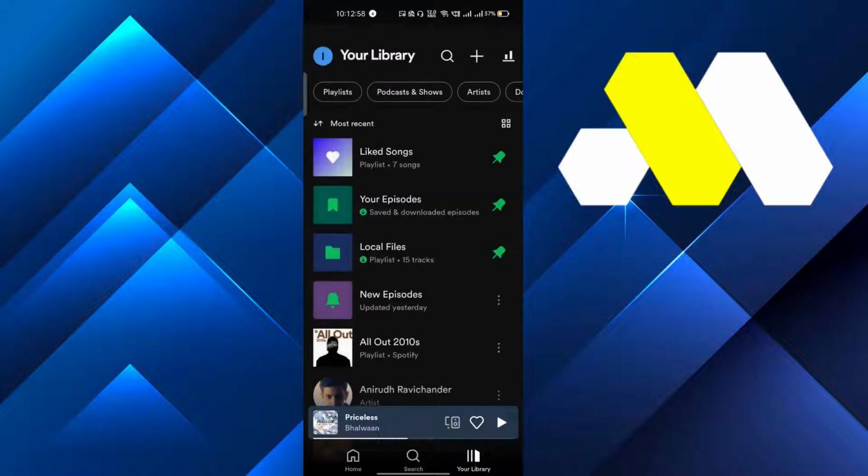But if you're uploading any song that is not possible to upload from your phone, you have to go through the media distribution or music distribution process. After that you can upload it. Or if you want to upload a podcast, then there is a different thing that you have to do from your PC or something like that.